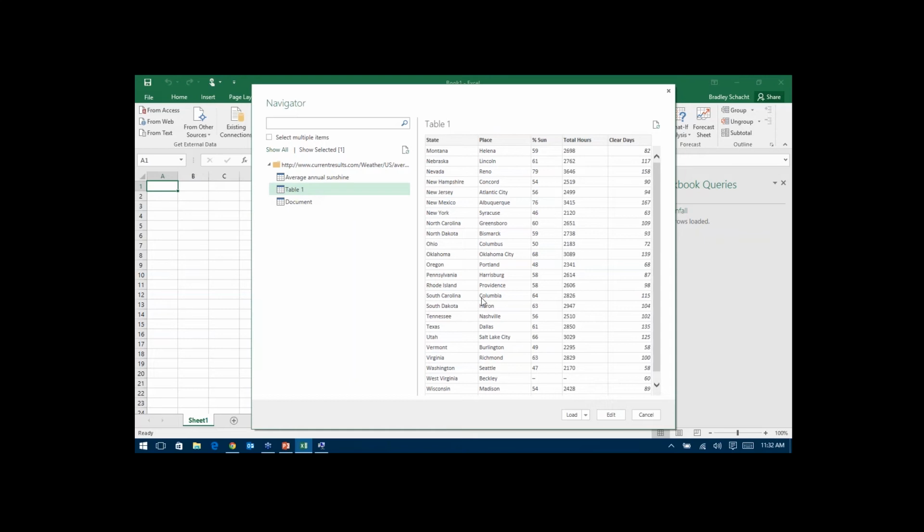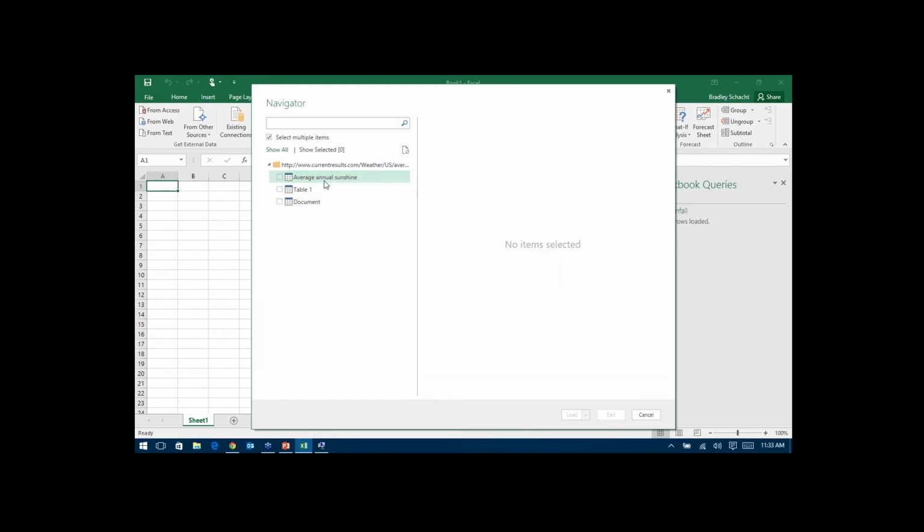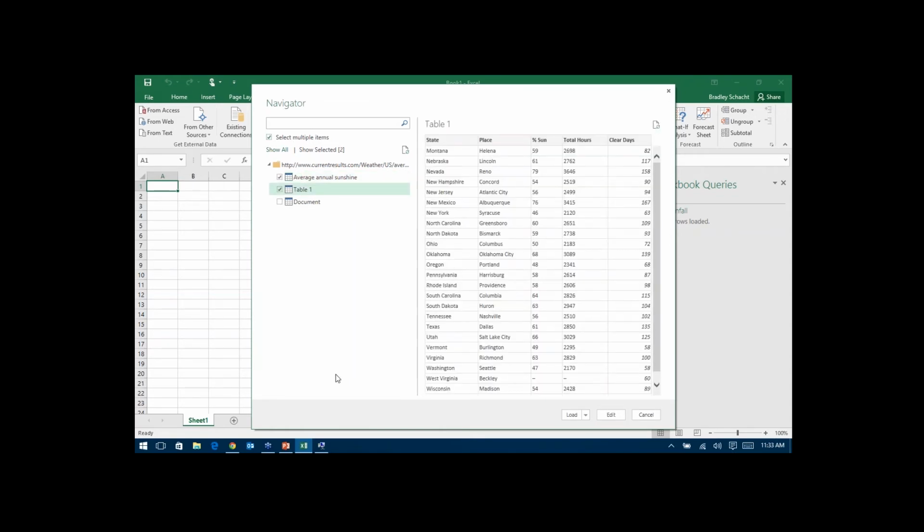So this time, I'm going to do a little bit of a shortcut. Rather than having to put this URL in here twice and scrape these two locations separately, I'm going to hit this little select items option, and I'm going to check off both of these.